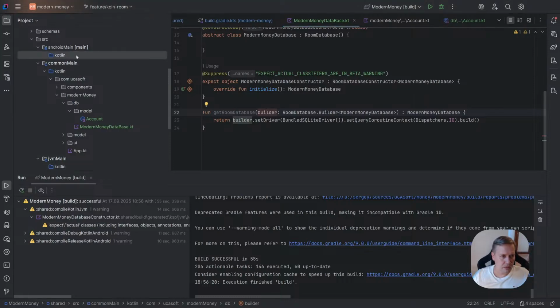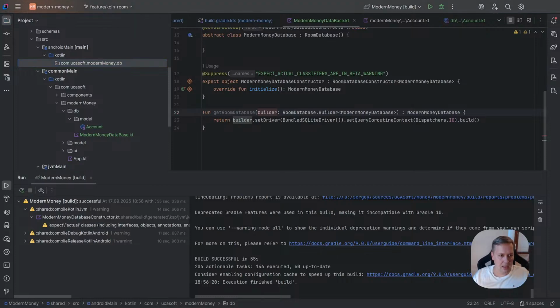So let's start with Android, and as usual we need to create the ucasoft.modernmoney.db package, and inside it we can create a file and call it ModernMoneyDatabase.